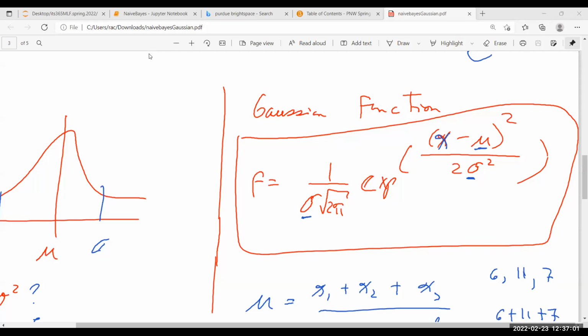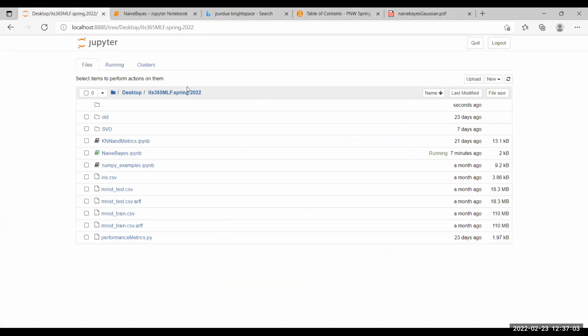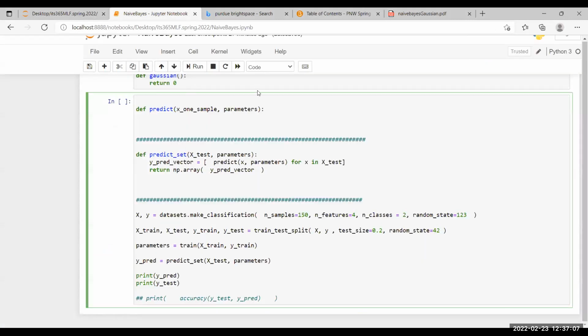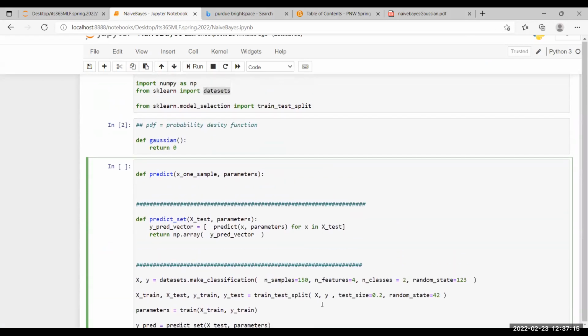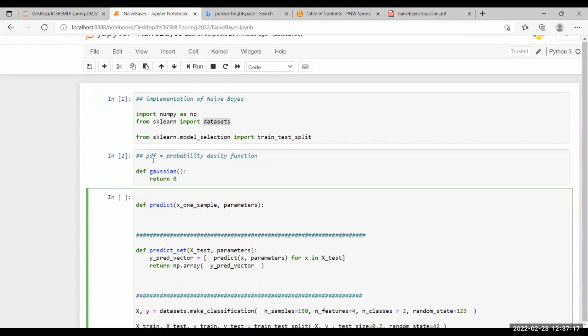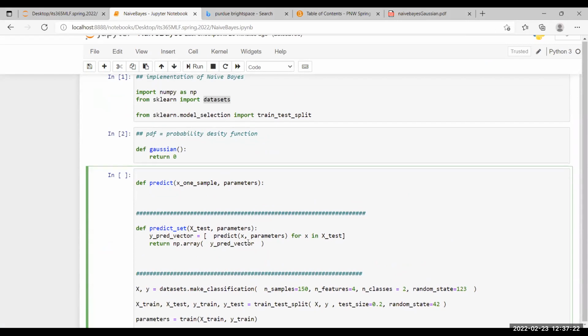So let's go back to the script. Hopefully that's it. If you understand that concept, this will be easy. So now, for predict, we'll need to use that Gaussian function, which still needs to be defined over here, right? But it's basically just that equation.